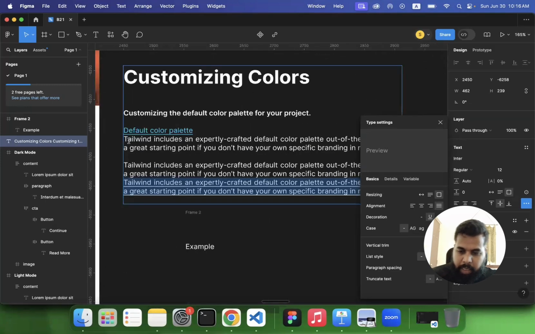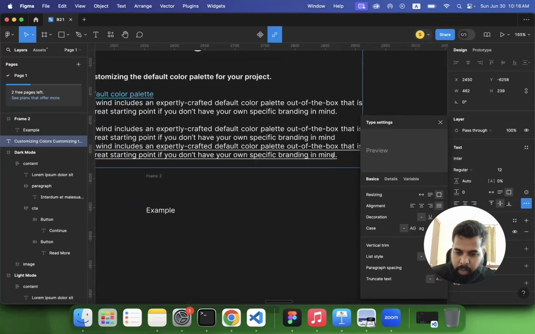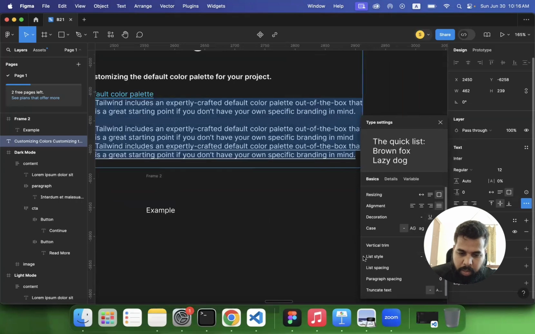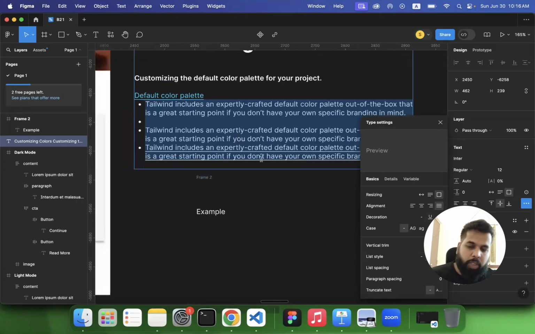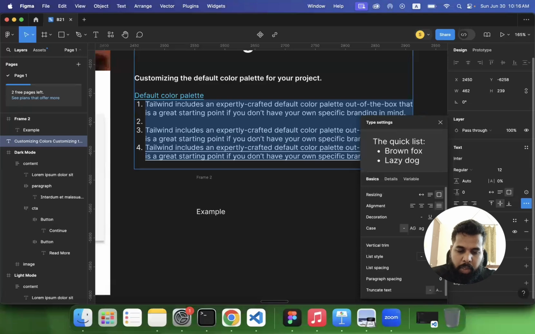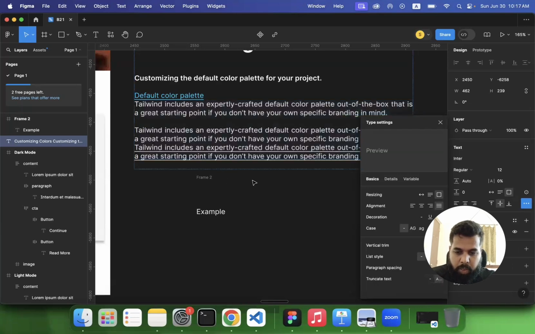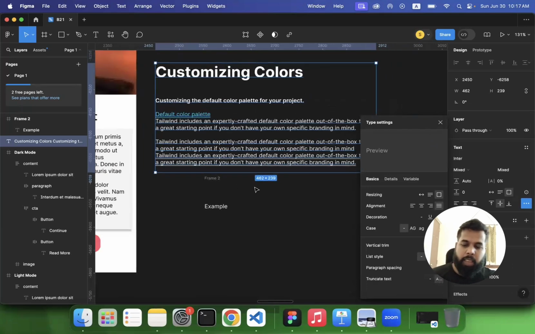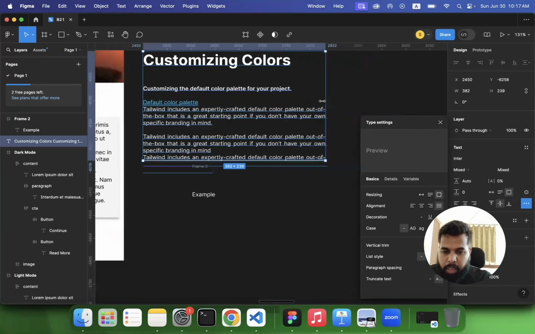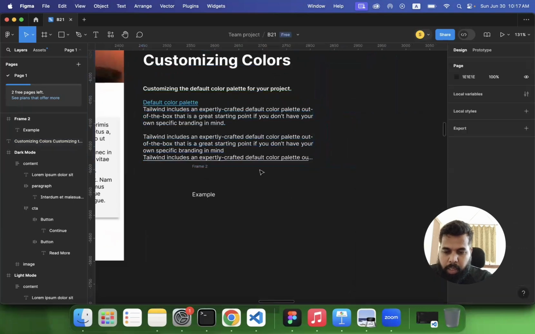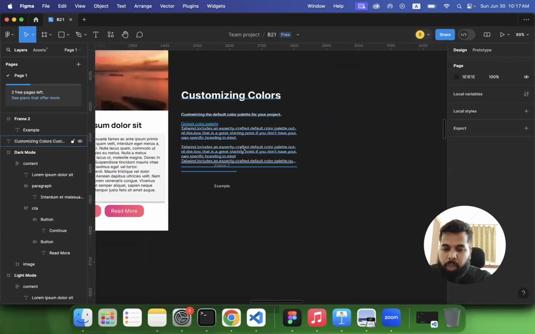And you can create a list as well by selecting whatever elements you need in the list, and you can create an unordered list with dots, or an ordered list with numbers added. Paragraph spacing, we talked about it earlier, and if you need to truncate text, you can use this one. Truncate text is something like this. Let's say you have an element and you don't have much height to put all the content there.